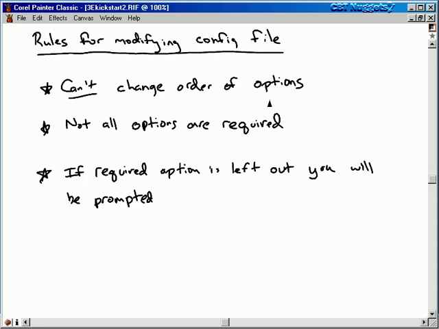First, you cannot change the order of the options in those files. You can tweak the values and do things a little differently, but you cannot change the order of the options. Not all of the options are required in those configuration files, but if you leave out a required option, you're going to be prompted and the installation is going to stop and wait for your answer. So this kind of defeats the purpose of Kickstart, right? The reason you're doing it is because you don't want to sit in front of the computer and answer a bunch of questions. Now, if there is one required option that's going to change from system to system, then maybe this is the only way to go. But just be aware that if you leave out a required option, it's going to stop the installation process and wait for your answer.